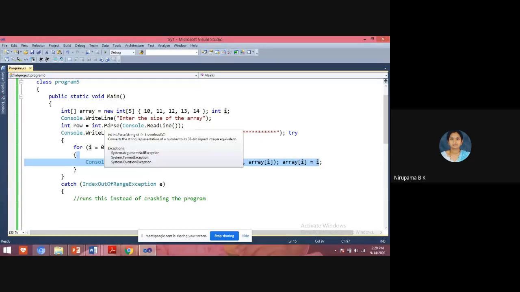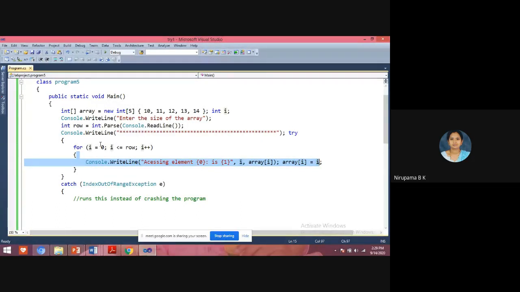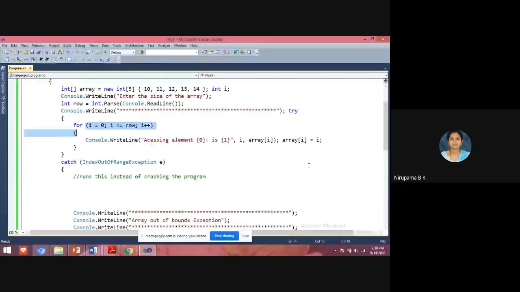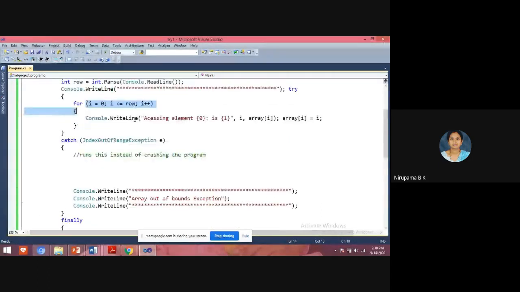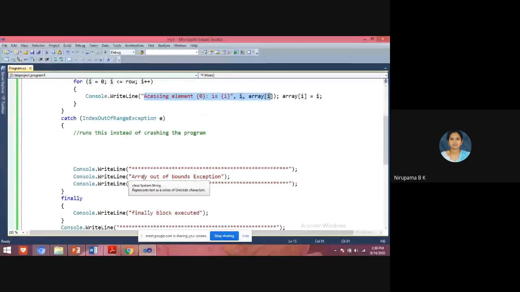Because whatever row value I am taking, after taking it, it is entering into this loop, and till the condition becomes false, it displays everything. In this case, it will display everything, and then it will display the error message, that is, array out of bound exception.